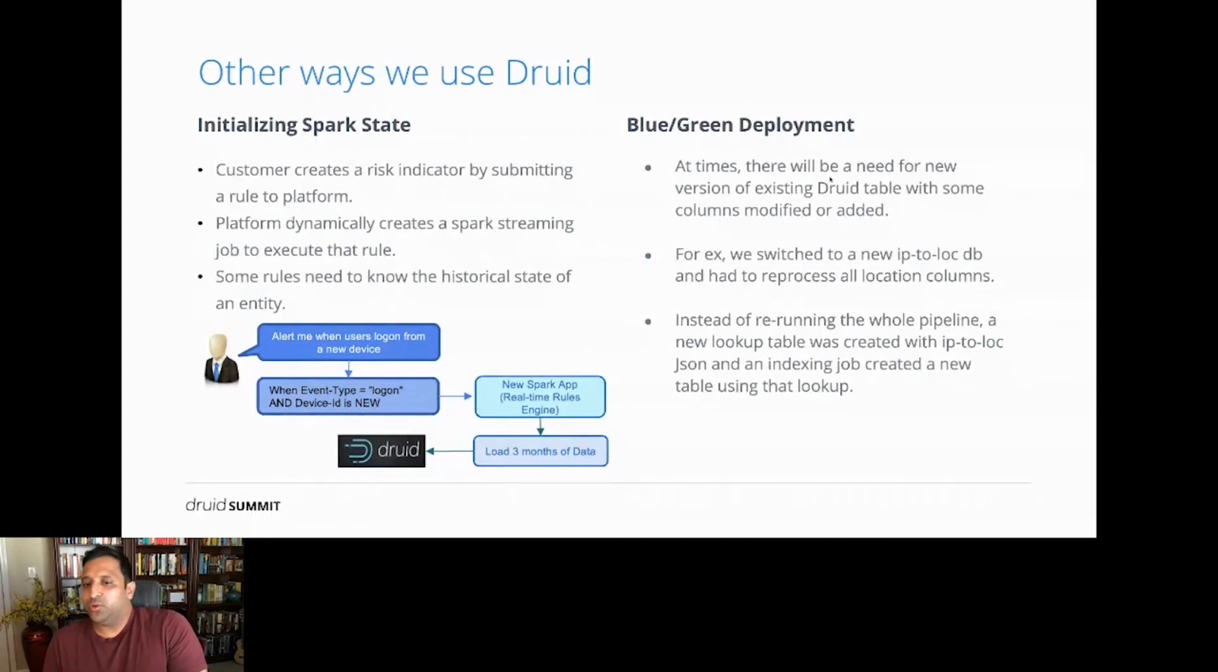We could easily backfill. We can rerun the whole streaming pipeline for the last 13 months, and we can create a new Druid table. We can backfill that table with all the last 13 months of data. But as you can imagine, it's very costly and also time consuming.